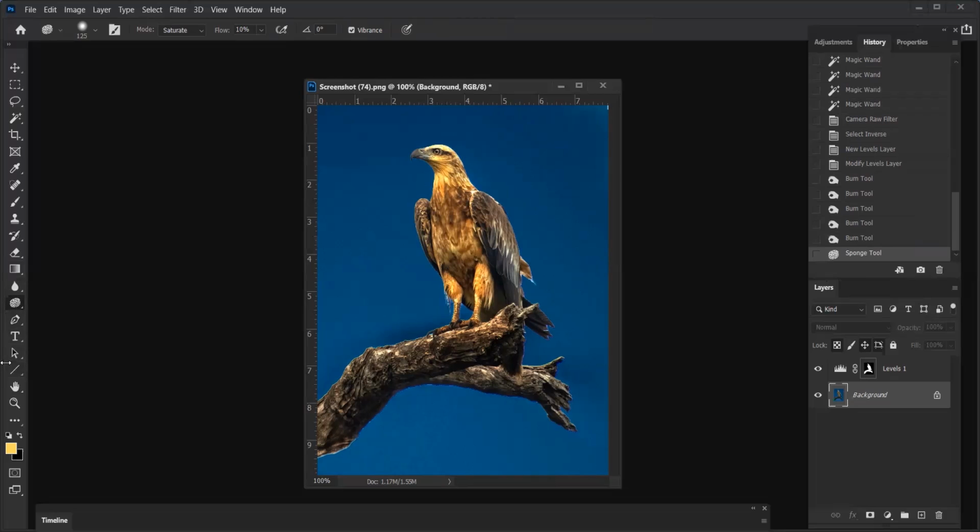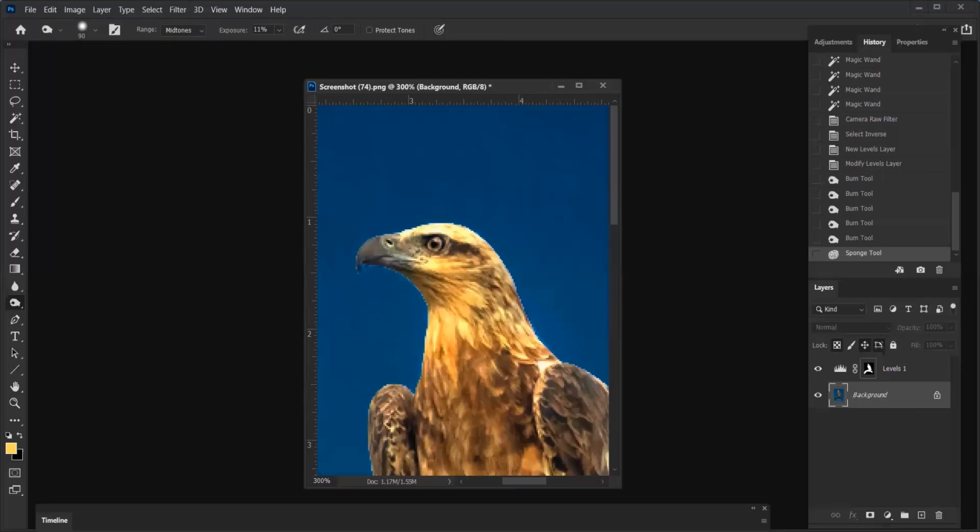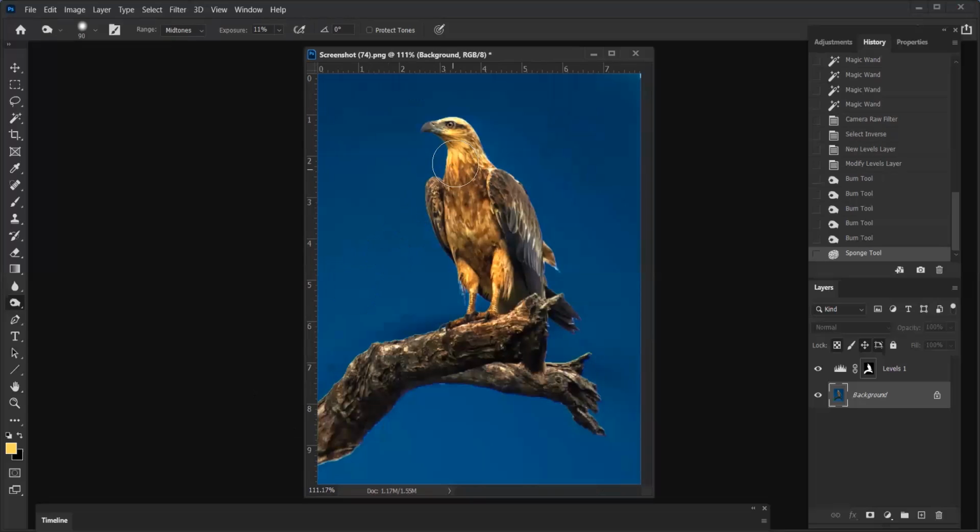Now, using the sponge tool on the bird, often someone would use the sponge tool and use the dodge, which I will use in a minute, but they will dodge the whole thing. If you want the bird, in my opinion now, to stand out a little bit more, you darken the body a little bit, different than the head, and allow the head to be that much brighter. So then the bird stands out. Watch the difference.